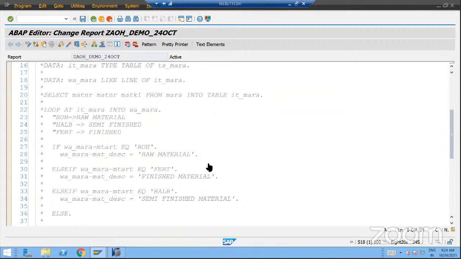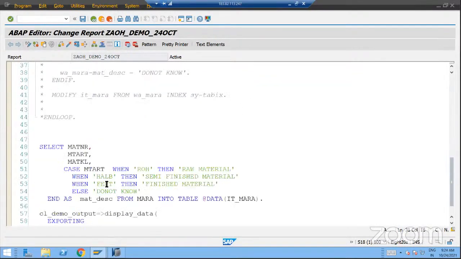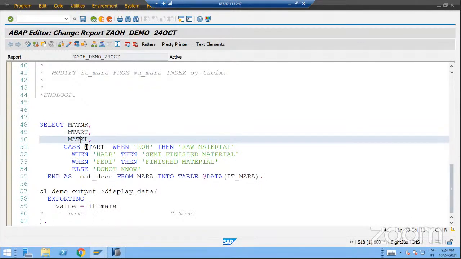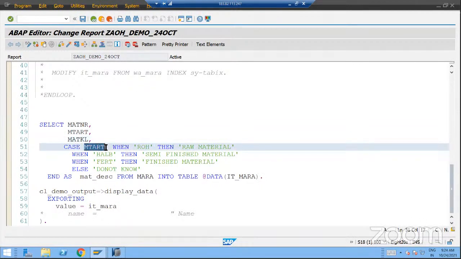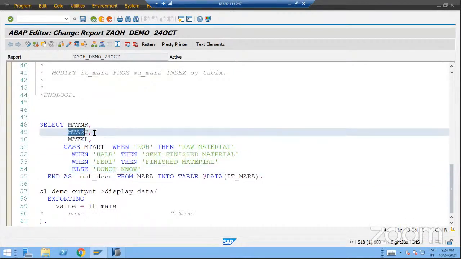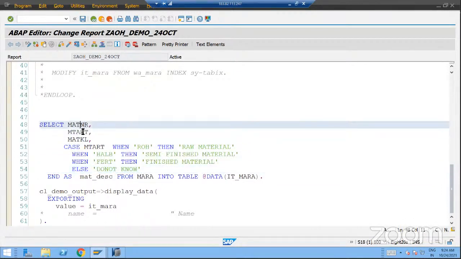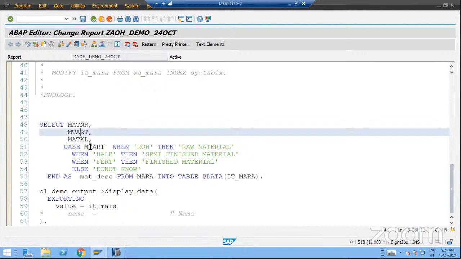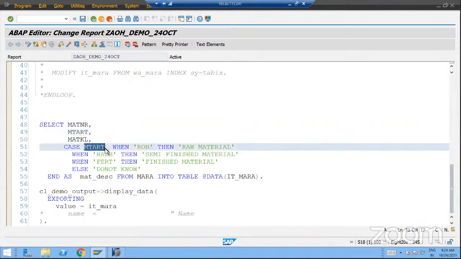So Parmita is asking, in the select you have used MATNA twice instead of MTART, is it? Let me check it. MATNR, MTART, MATKL, not twice, right? Here we have to give the case statement, right, Parmita? Then only we can put the case and when. So this is one MTART, MATNR also we have, MTART also we have, material group also we have, and case MTART over here, right?